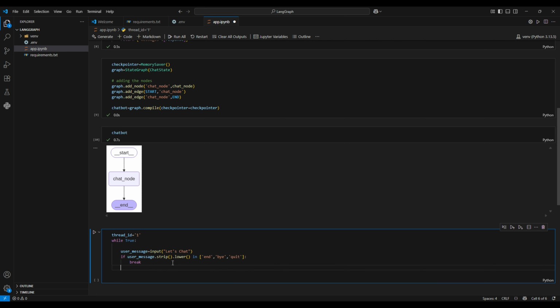And else, what we'll be doing is defining a configuration. Let's first define a configuration, which will be a configurable. Guys, please check these spellings twice, the long keywords. Here we'll be providing a thread_id, which will be the thread_id variable that we defined here, which is equal to one that I provide. It will be like this, thread_id.